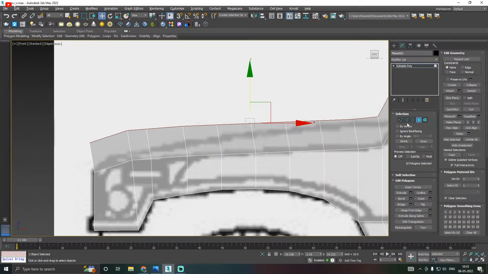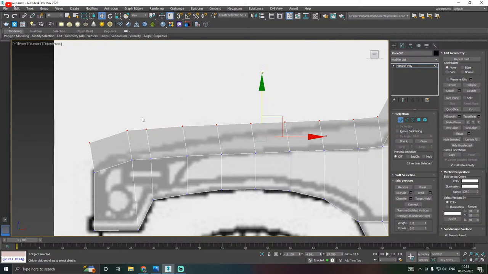Now we can arrange all these to match with the reference.